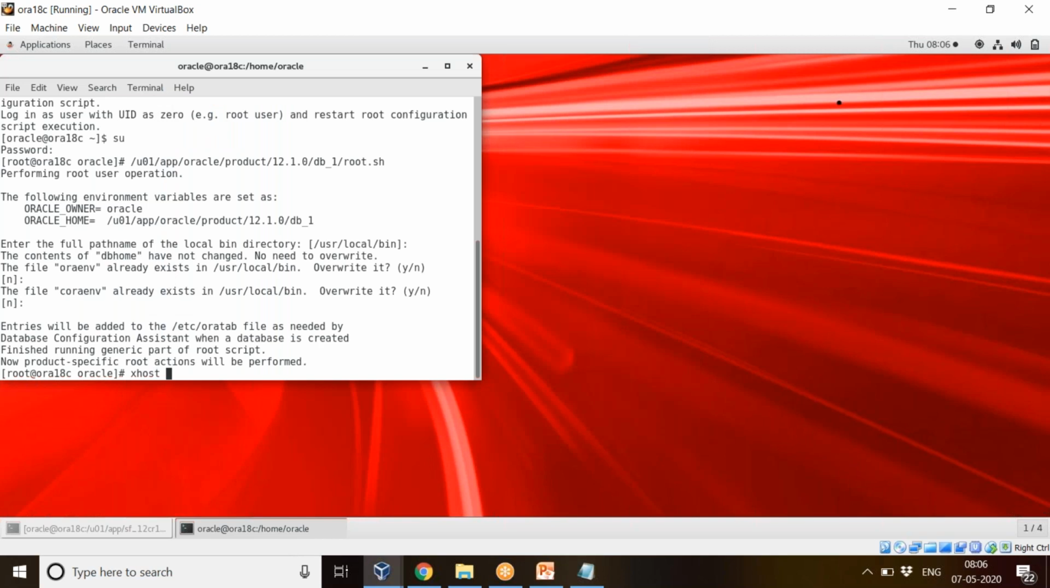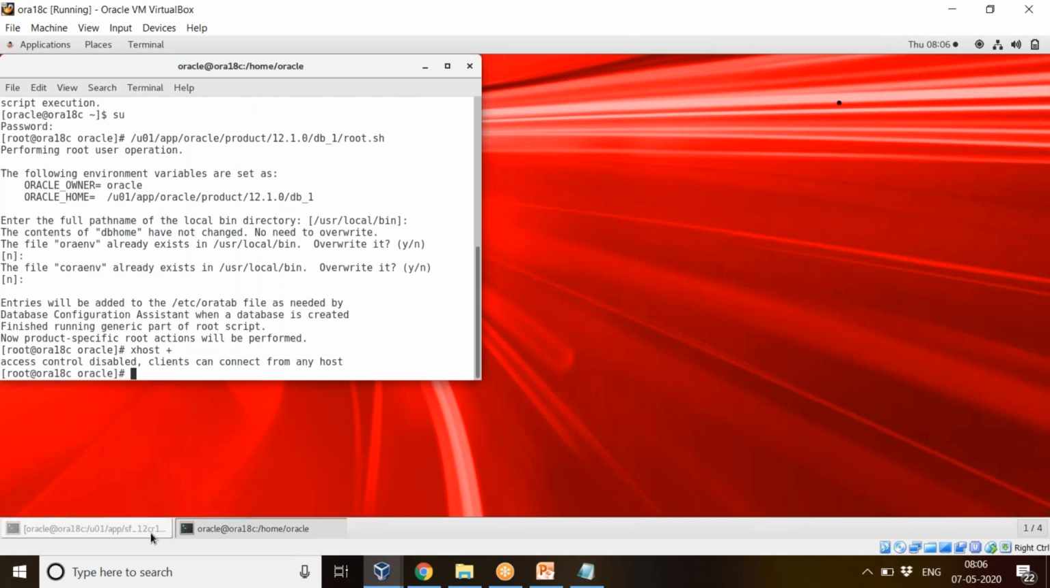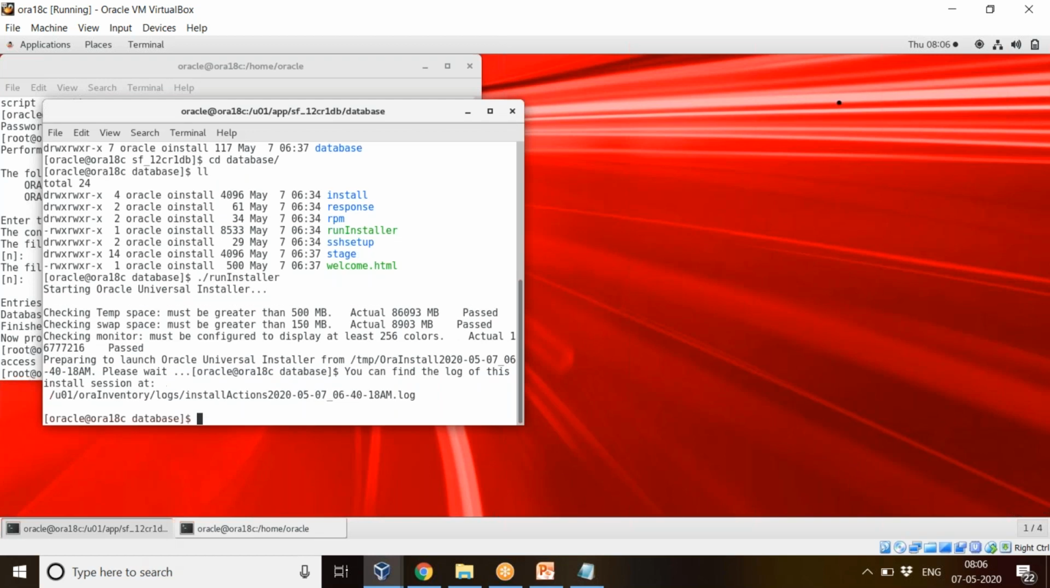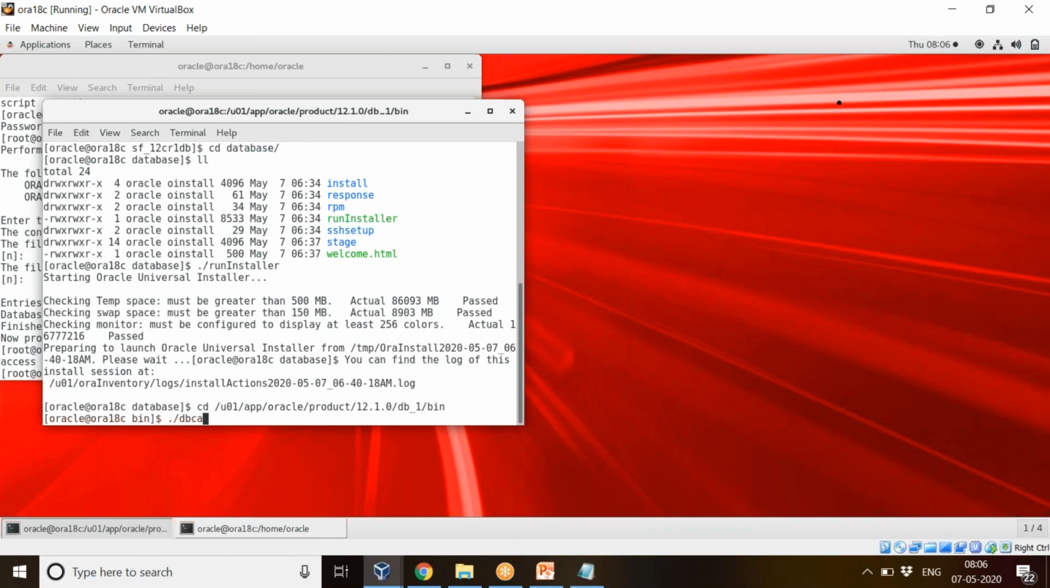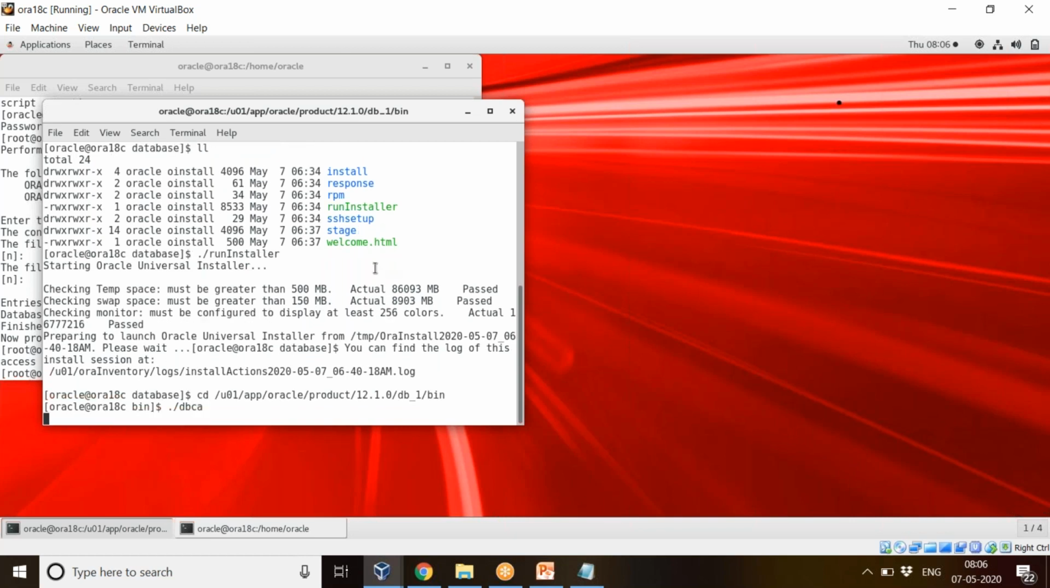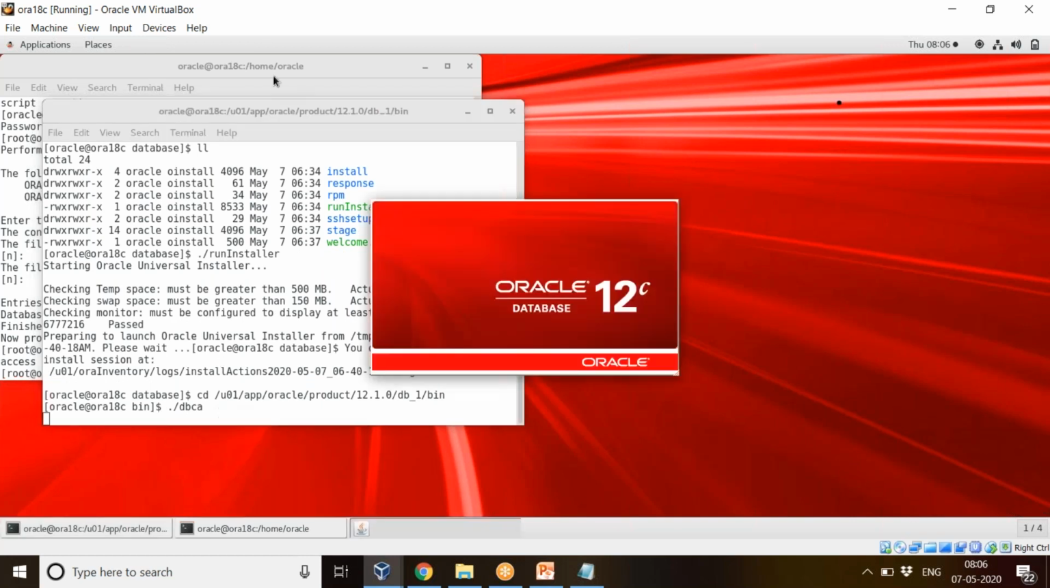I have to give Exos Plus. Now I should go to Oracle Home, that is /u01/app/oracle/product/12.1.0/db_1/bin. We'll go /dbca. So we'll create using DBCA, we are creating the database. The other database will be creating manually as well.